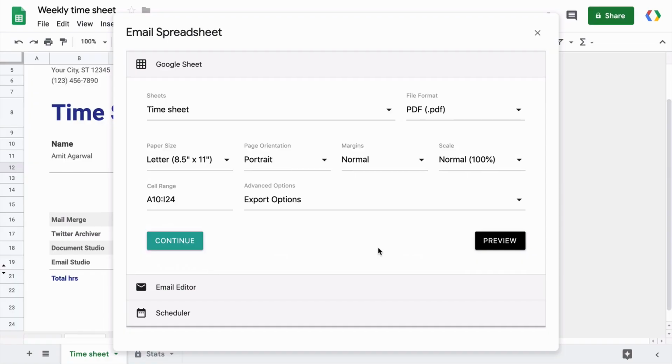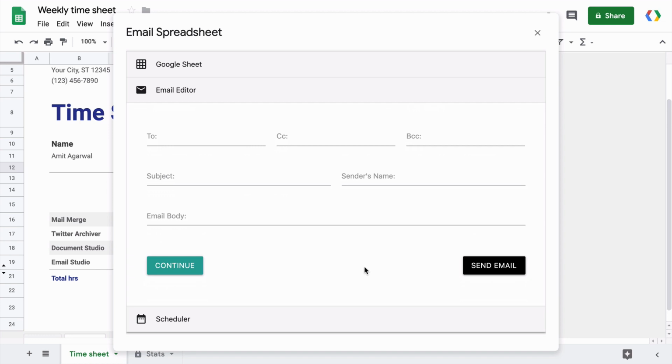Next, we'll expand the email editor section, and here we specify the email recipients, the subject and the body. You can obviously specify multiple email addresses, but they should be separated by a comma. I leave the CC and BCC fields blank. Next is the email subject.